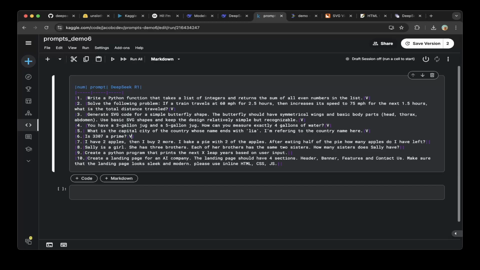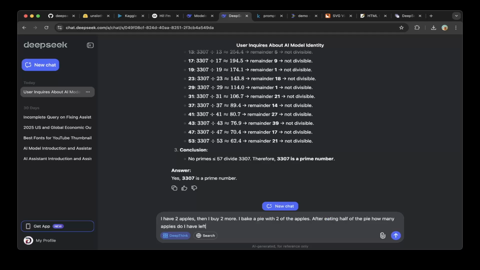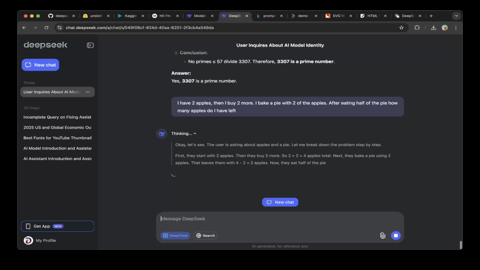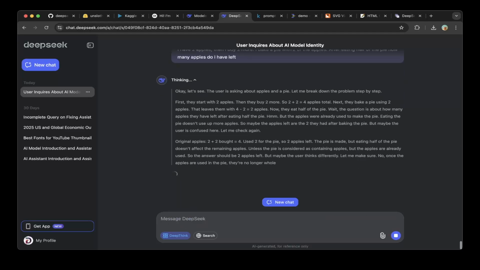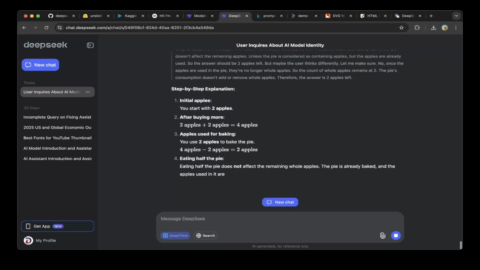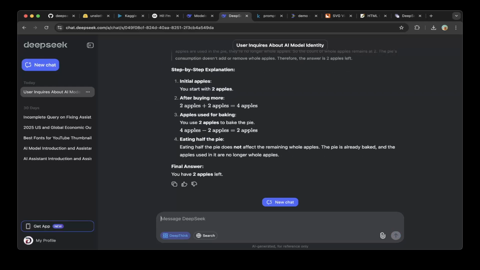So on the 7th question, if I have 2 apples, buy more, then I bake a pie with 2 of the apples. After eating half the pie, how many apples do I have left? Let's test it. Two apples left, that's correct.